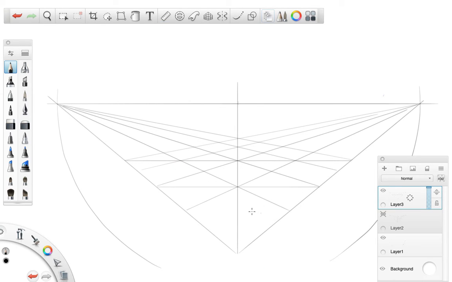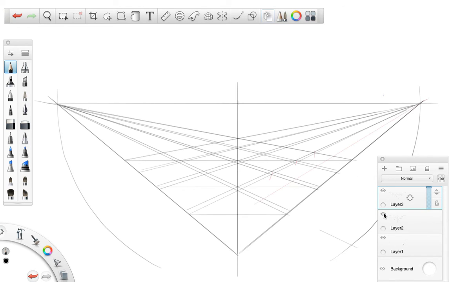Okay, you see all the different rectangles. Let's try to take a look. Yeah, see, it's actually pretty close.